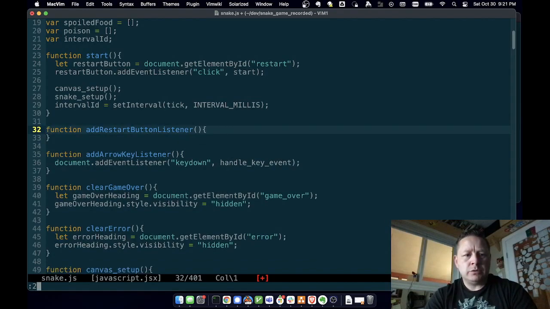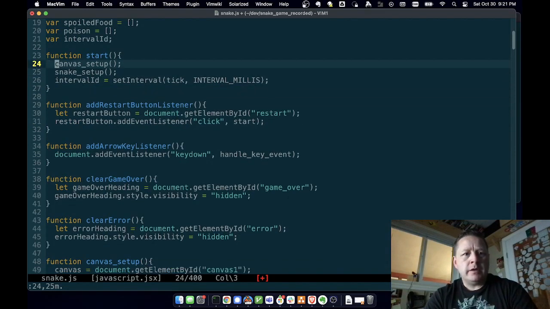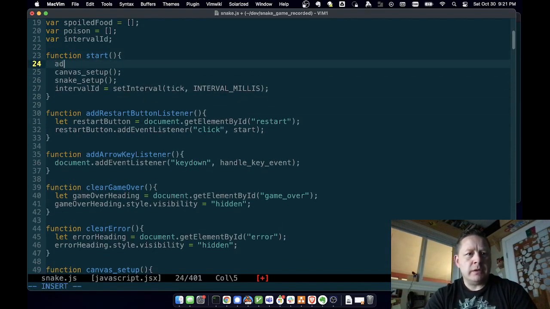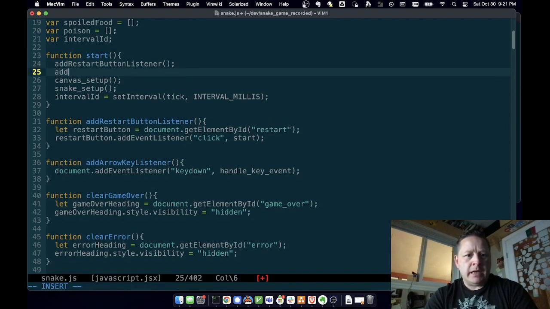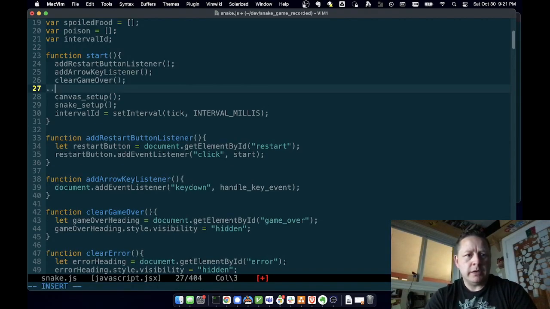And we'll do 24 lines, 24 to 25, move to here. There we go. So now what we need to do is add restart button listener, and then add arrow key listener, and then clear game over, and then clear error. There.